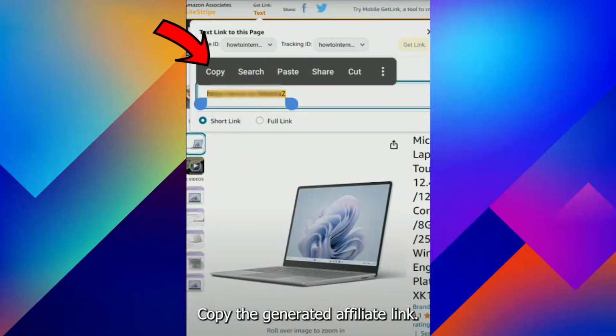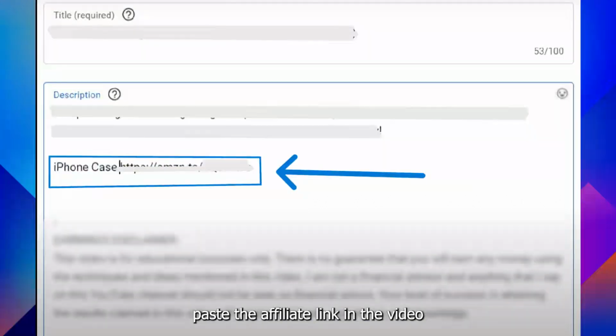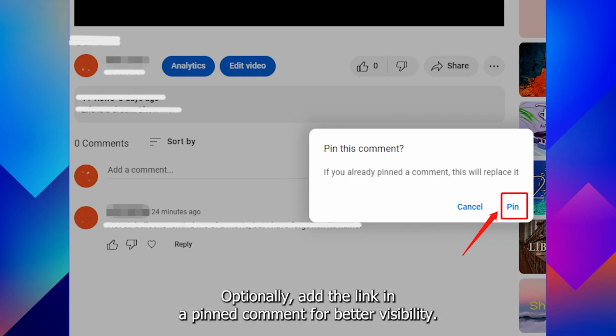Copy the generated affiliate link. Go to your YouTube studio and select the video you want to add the link to. Paste the affiliate link in the video description with a short call to action. Optionally, add the link in a pinned comment for better visibility.